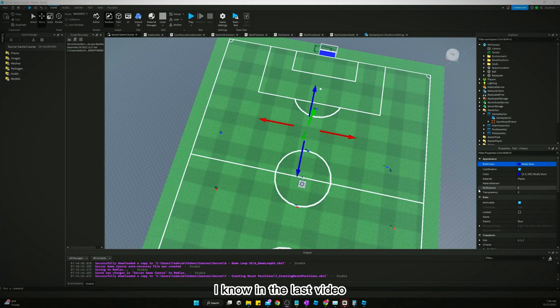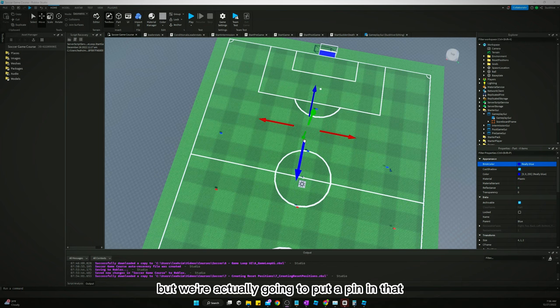Welcome back. I know in the last video we said we were going to do reset positions in this video, but we're actually going to put a pin in that, and we are going to first make sure that we get the player assigned to the proper team. So we're going to assign a player to a team. So let's do that first.